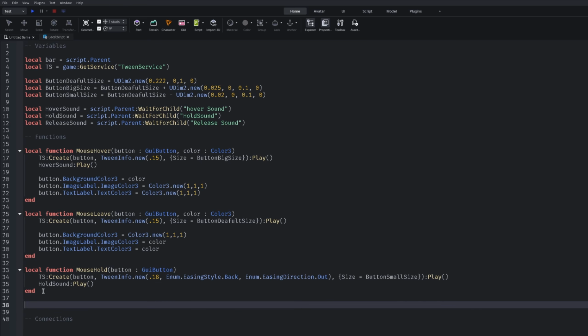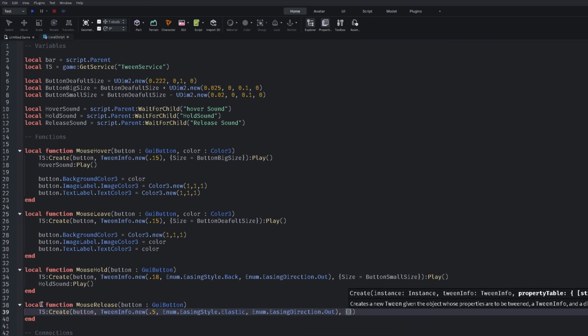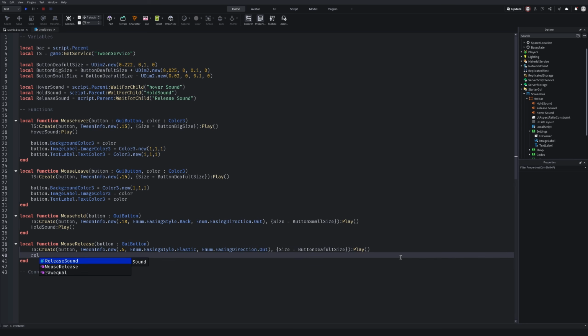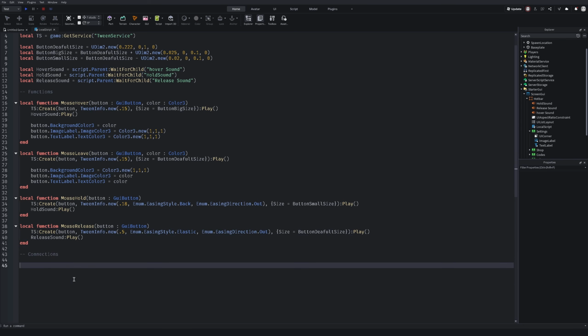Finally, let's create the function that runs when the click is released. Here, we're simply going to change the button's size back to its original size. And we're also going to play the sound that's left. We already have all the functions.